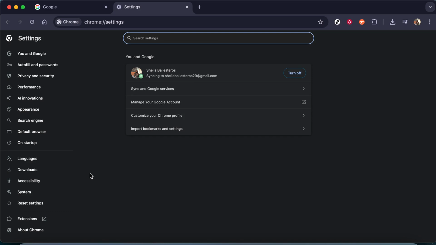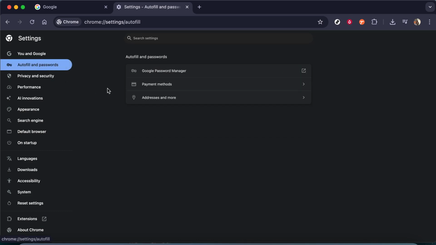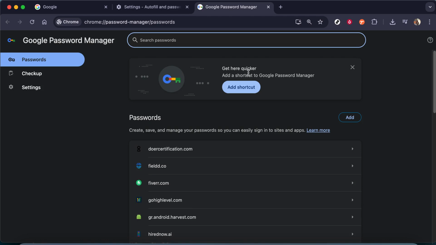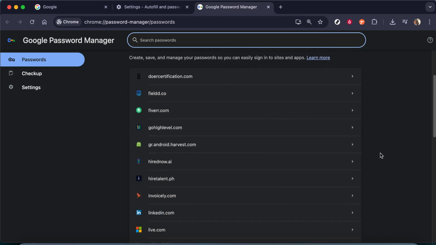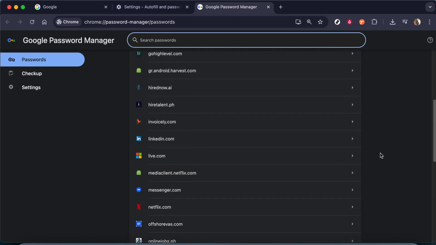Now, over on the left-hand side, you're going to notice a menu. From this menu, find and click on Autofill. This section is where Chrome manages its autofill services, including passwords, payment methods, and more. Under the Autofill section, click on Passwords Manager. This is where you'll control how Chrome handles password storage and automatic sign-ins.